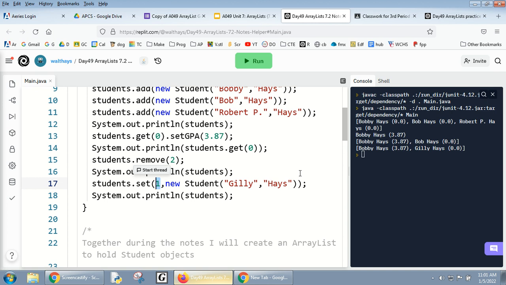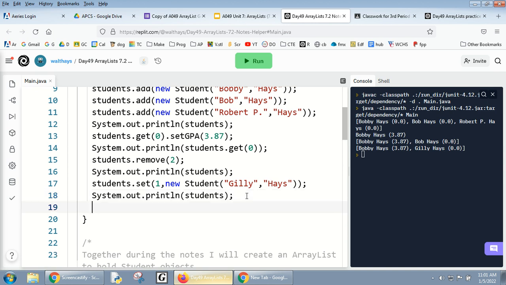Just thought it'd be helpful to see some of these things. Yes? So it goes to that index and then it moves them all to the right? When you remove one, it bounces them all down. Yeah, okay. Let me do another one. Let me add another one.